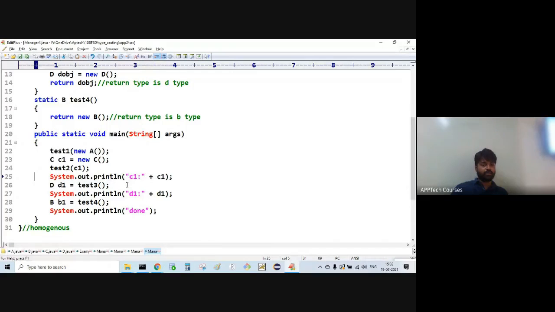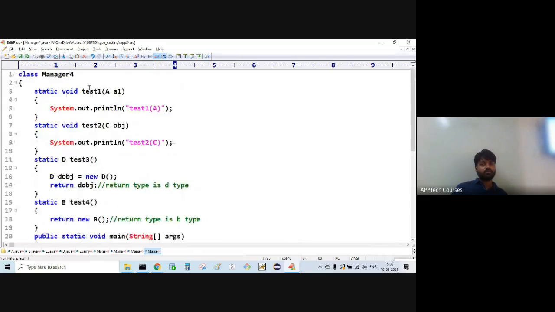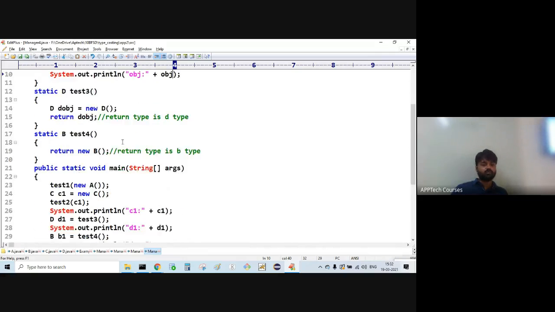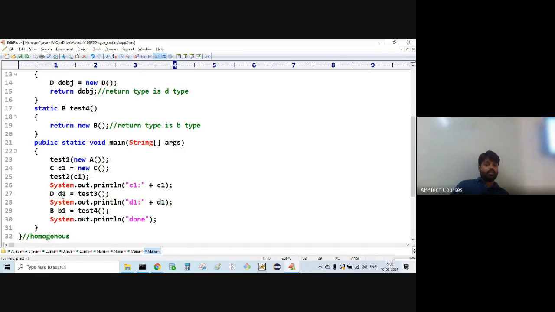Do one thing here. OBJ colon OBJ. Test3 method I'm calling.